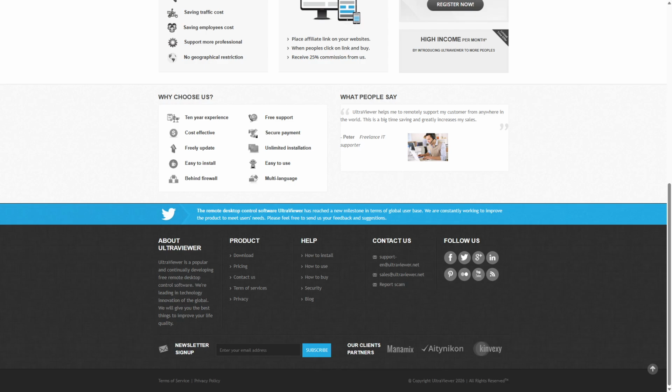detailed guides or FAQs. The intended audience seems to be small businesses or individuals who need straightforward remote access without the complexity that sometimes comes with bigger platforms like TeamViewer. But if you're looking for more robust features or integrations, you might find UltraViewer lacking.